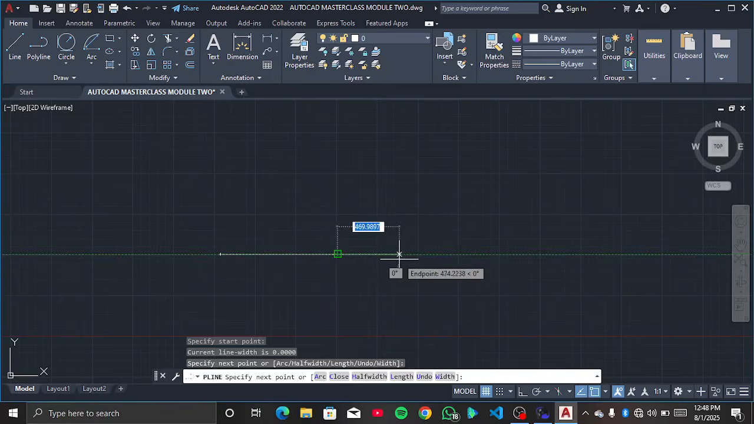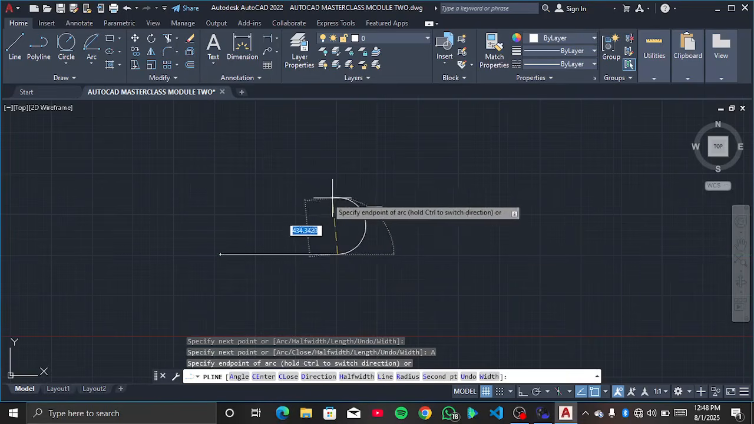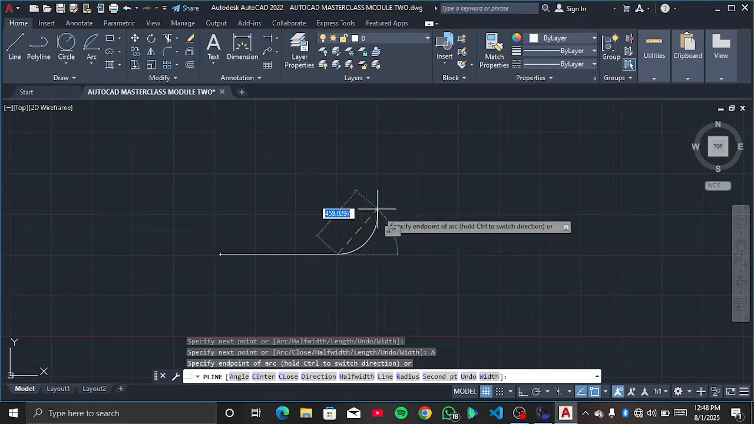Or instead, you can just type A. Just type A, and I press enter. You can see it has changed to an arc already. It's no more a straight line again.